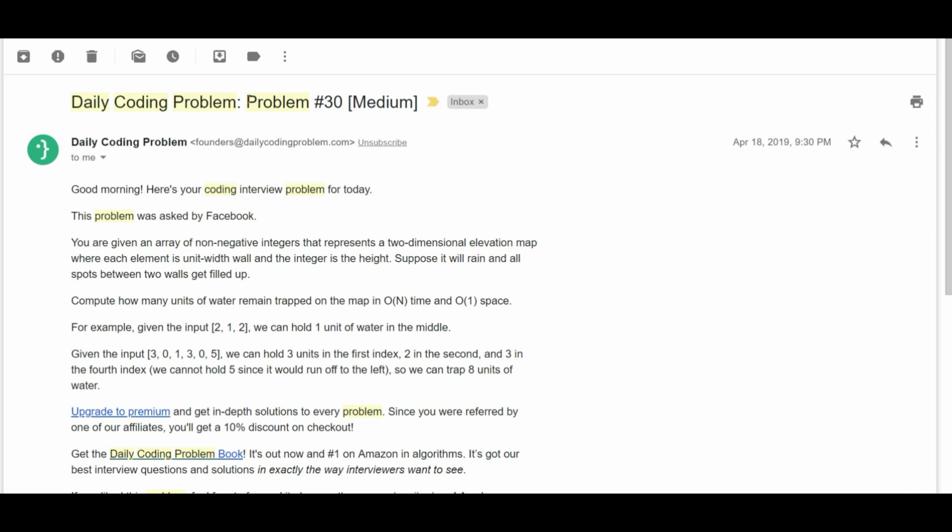Today we'll be solving problem number 30 and the difficulty it's been rated at is medium. This problem was asked by Facebook and let's just get down to it. So you are given an array of non-negative integers that represents a two-dimensional elevation map where each element is a unit width wall and the integer is the height.